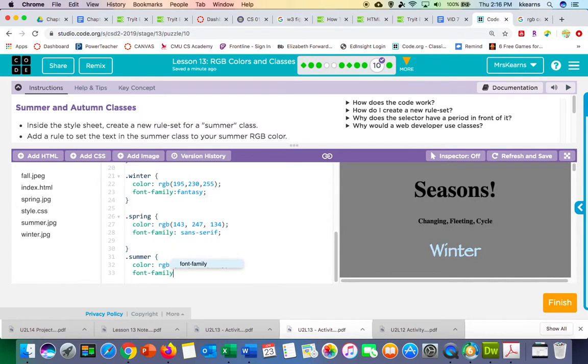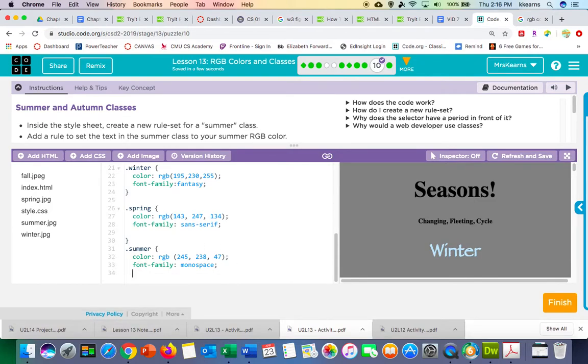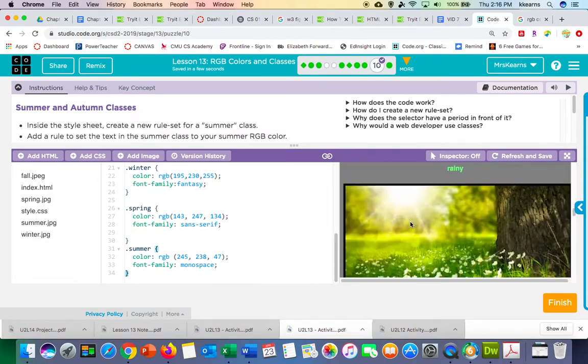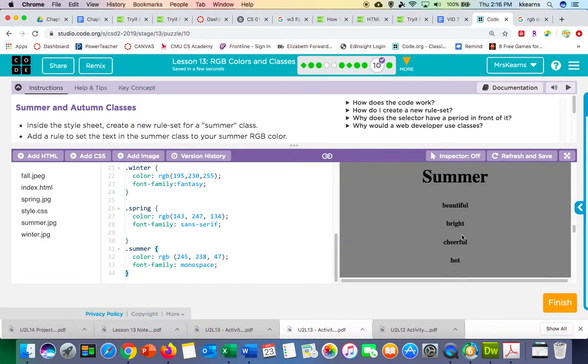And then I'm going to choose a different font family for this one. For this one, I'm going to choose monospace. And then I'm going to put my curly brace at the end. Now remember, the words are not going to change yet because we need to add it to our HTML.